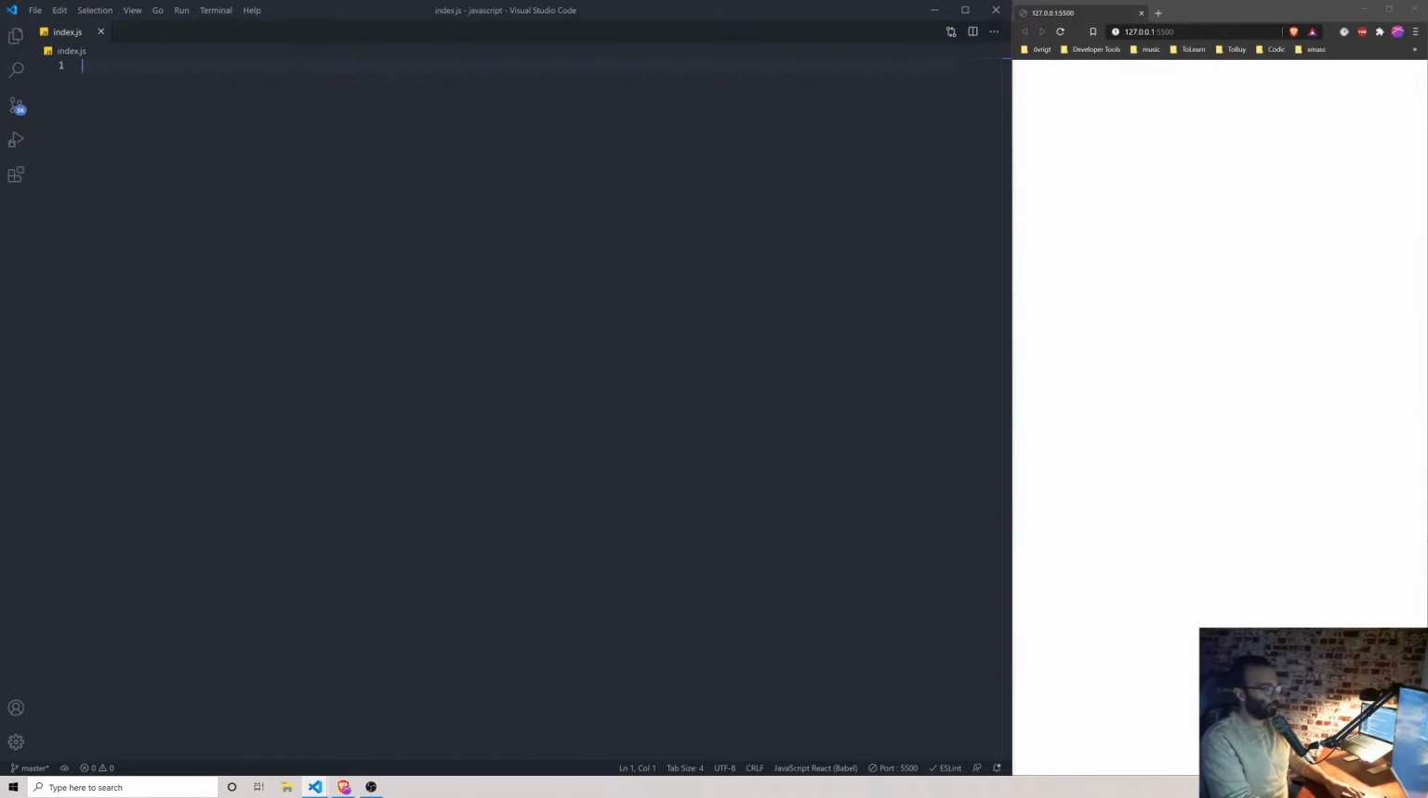To do so, we're going to start off by writing function. And then we're going to name our function. Let's go doubleTheValue. And then we go parentheses, and then we open curly brackets. And this is our function declaration. Whatever we write inside the function is the logic that's going to be executed when we run the function.